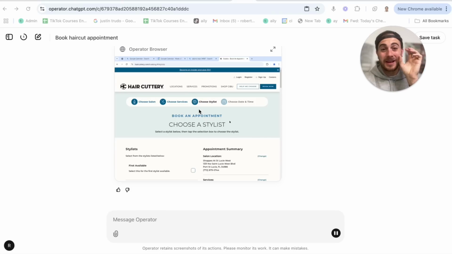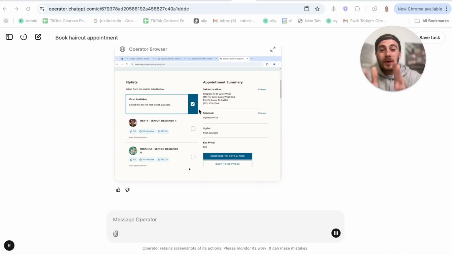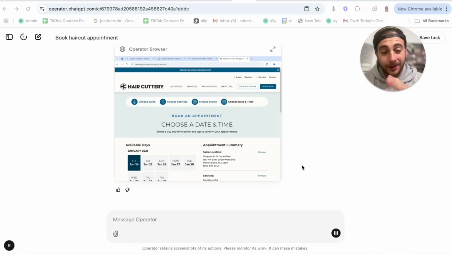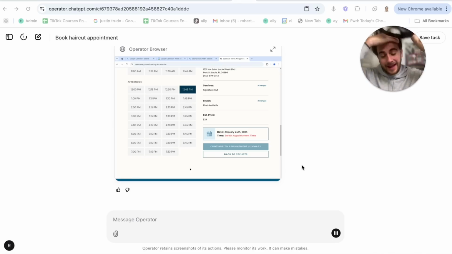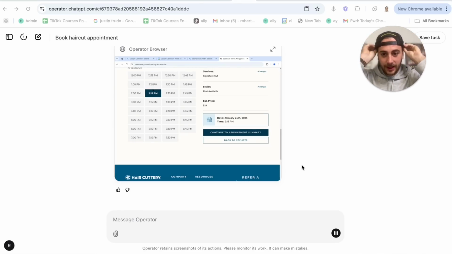This is mind-blowing. Imagine having 100 of these operating in the background so you don't actually have to do anything. I literally cannot believe this. It has to be the craziest thing that I think I have ever seen before in my life.